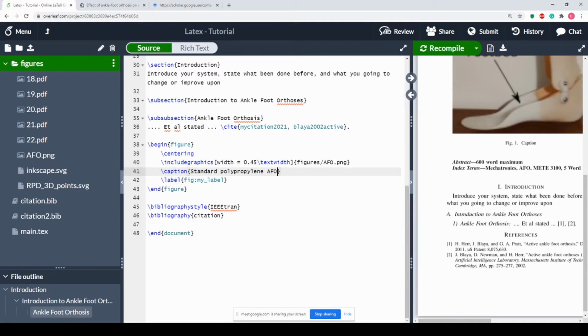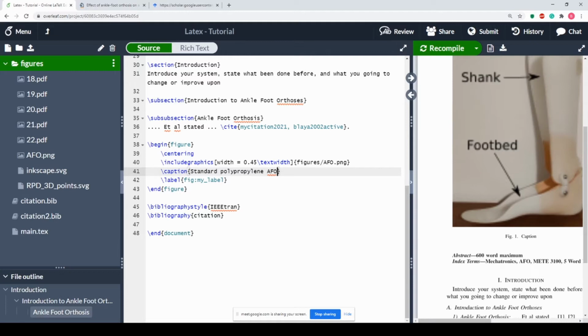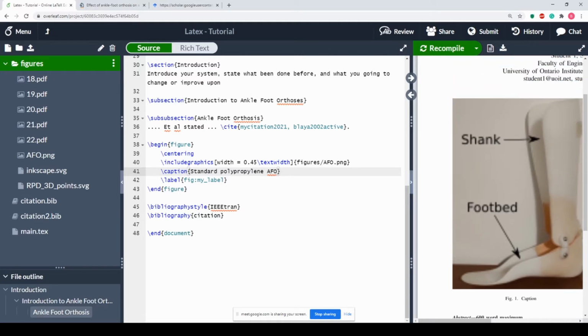And an important note with figures is they must be very descriptive. So as you go through writing your papers, don't just say, okay, this is an AFO. Describe what it is. So looking at this, as I write the caption, I'm going to say it's a standard polypropylene AFO, comprised of a footbed as well as a shank that's connected with a Scotty joint in between. So you want to be very specific about what's happening, so if somebody is skimming over the paper, they know exactly what the figure is there for and what it's representing.